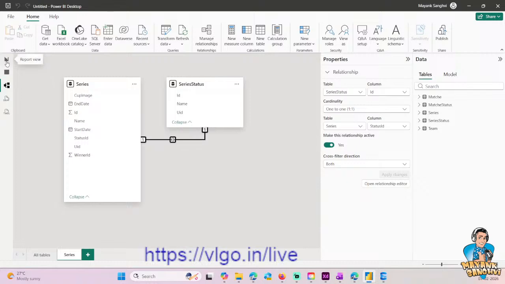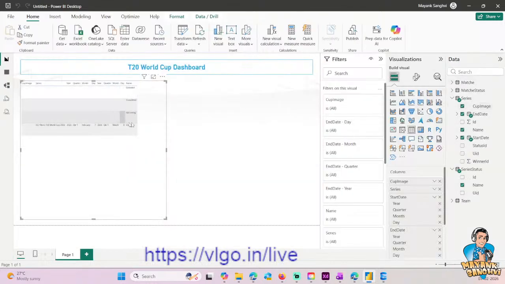And now I will switch back to the report. You can see our visual is working. It is no longer broken. So next, definitely I need to improve this. I don't want this. Okay, so what I'm going to do?